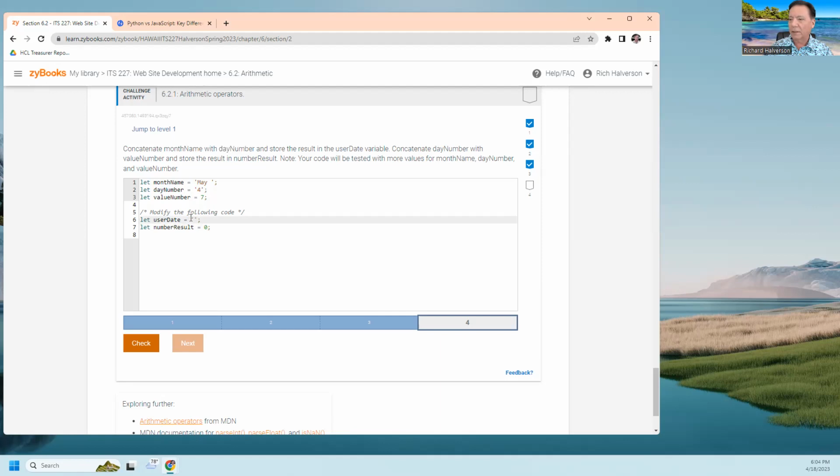So I'm going to say it's month day, month name. Oh, and look, they've already put a space after the month. So I don't have to worry about that space, do I? So I can just concatenate it with day number. And then we have concatenate day number with value number and store the result in number result.